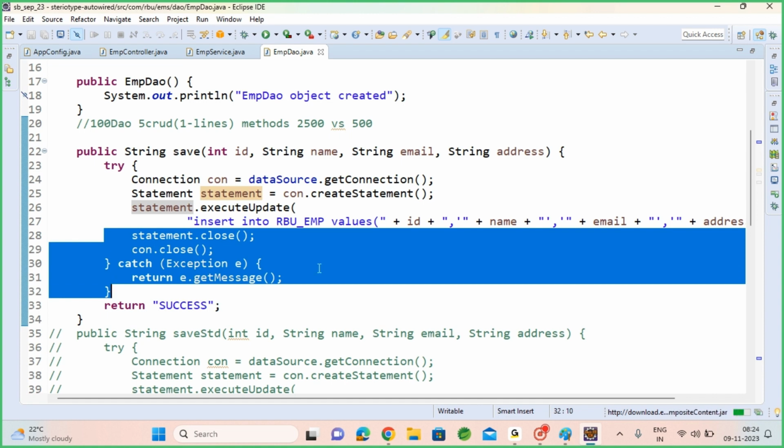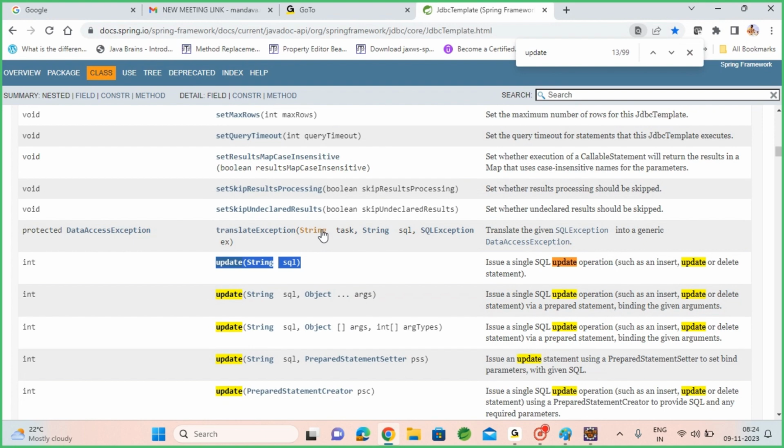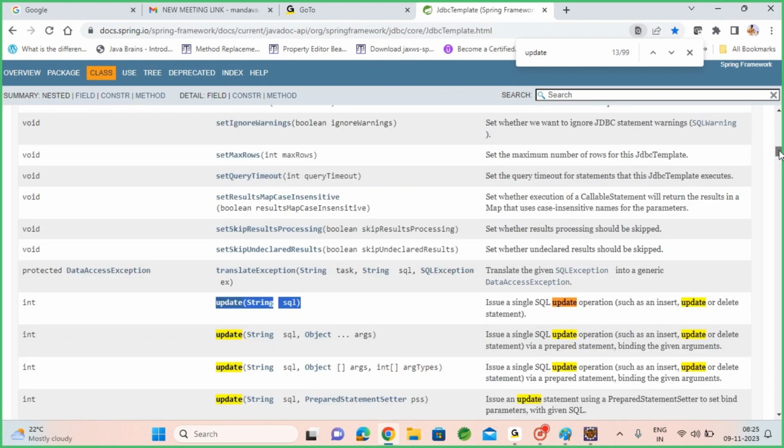So to avoid all that, if you go with this JDBC template, it will do it for you. All the exception handling is inbuilt, and it will just expect SQL plus data from you. That's it. Everything else it will take care of. So how many such methods do we have here? A lot of methods if you explore JDBC template.